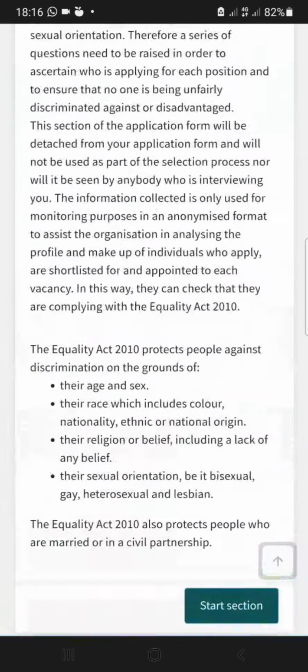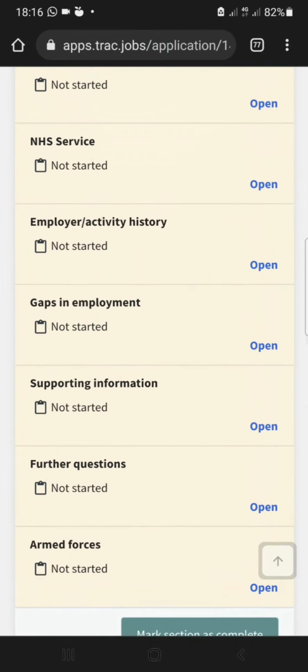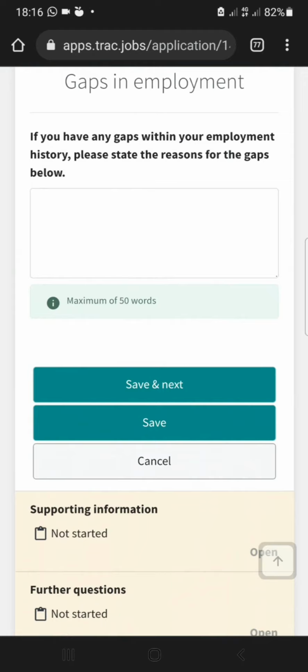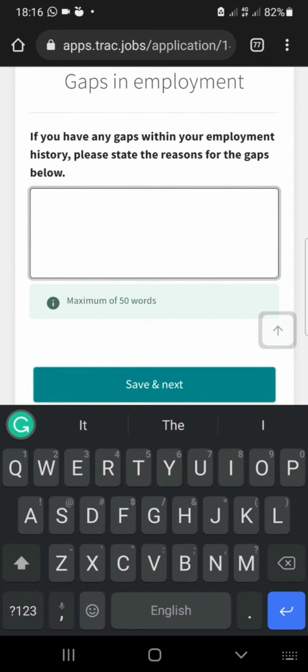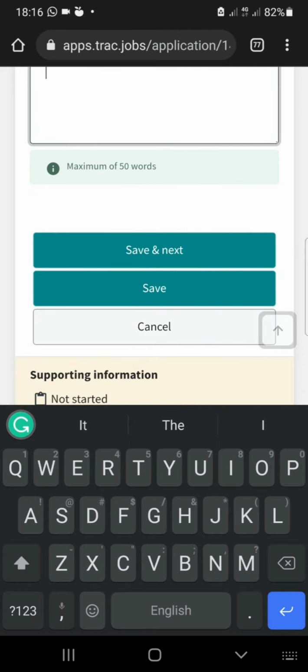Here is the section, gaps in employment. If you have any gaps within your employment history, please state the reasons for the gaps below. So you state the reason for the gaps. For example, from May 2018 to June 2018, this is why I went on maternity leave, just like that.